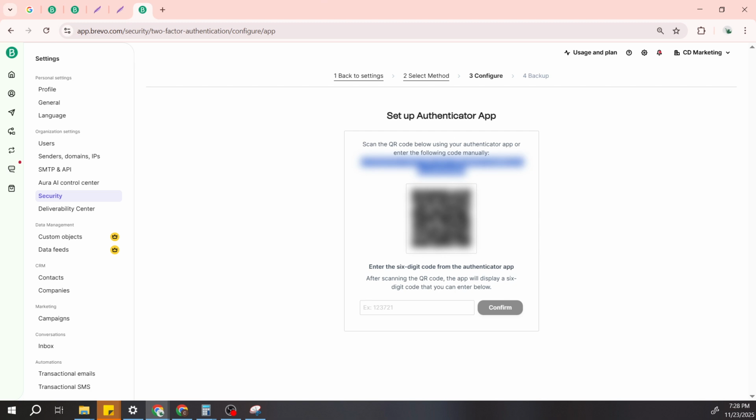Follow any on-screen prompts in Brevo to complete the setup. The process is typically quick and straightforward. That's it. Two-factor authentication is now active on your Brevo account.